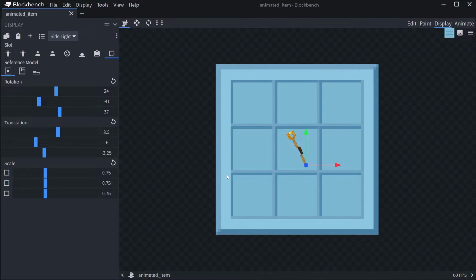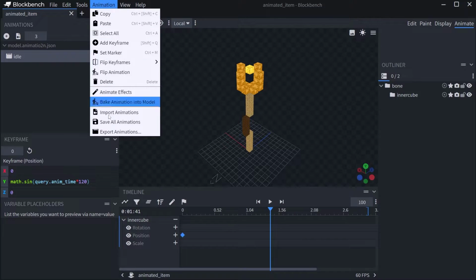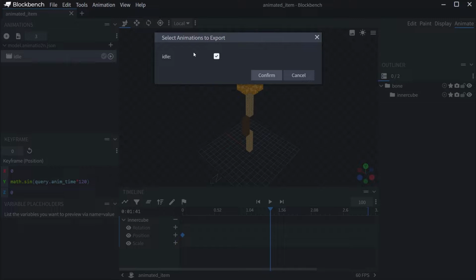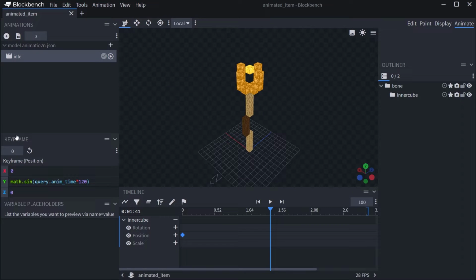This will then be our item model JSON file in just a moment. And then last but not least, we want to go to the Animate tab and click on Animations up here, Export Animations. We can then choose which animations we want to export. Because we only have one, of course, we want to export this, confirm, and then this is going to be called not model.animation, but this is going to be called animated_item.animation.json. And now all three JSON files have been exported.